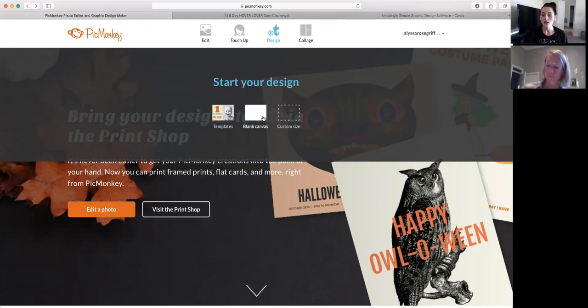A really cool feature that Picmonkey has recently added is the templates, which we'll get to in a second. This has been a really big game changer for me because it gives you this whole layout. You can choose from hundreds and hundreds of templates, and you can easily change the text and already have this amazing pre-designed graphic with your information on it.